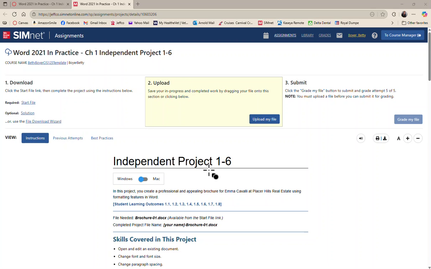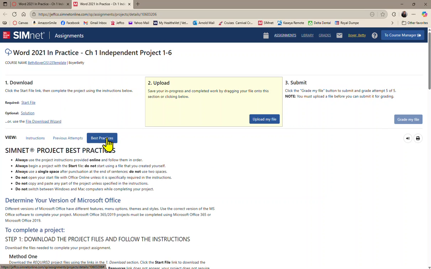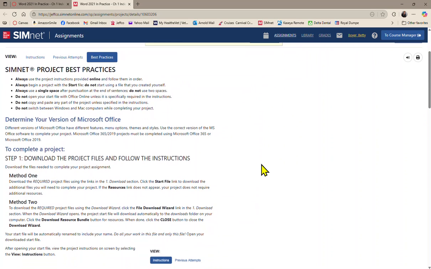Now, to get here, you've already gone through a guided project, so you probably have learned some of these things already. But just to make sure that you're aware, I want to point out some things. Number one, the very first time you did a project, it should have made you agree with the best practices or acknowledge that you saw them. These are really good things to read. You definitely want to read these best practices. It's some good advice on how not to lose points on your assignments.